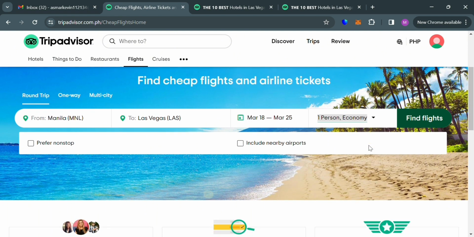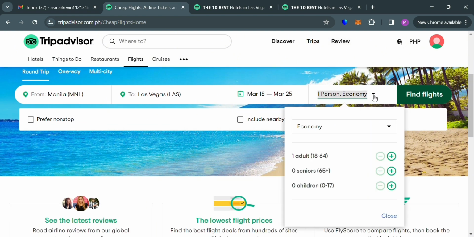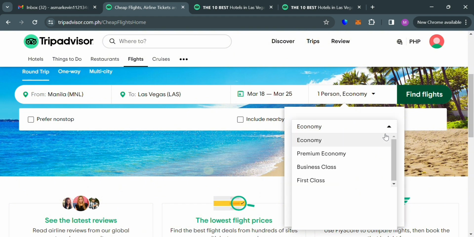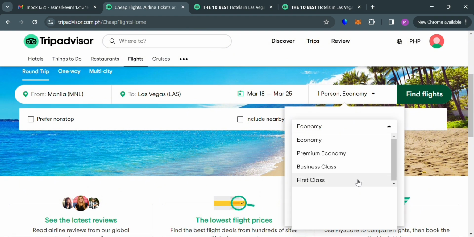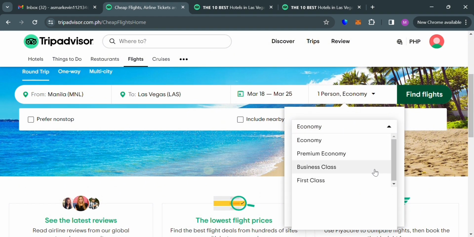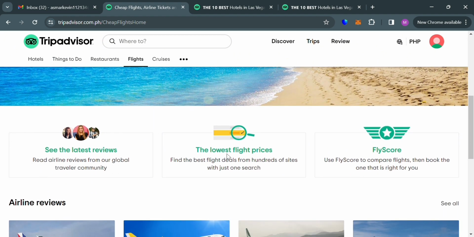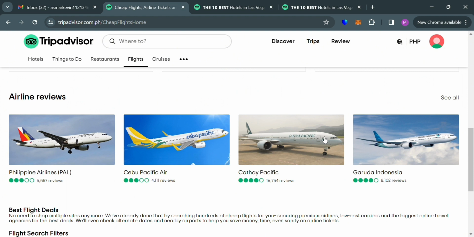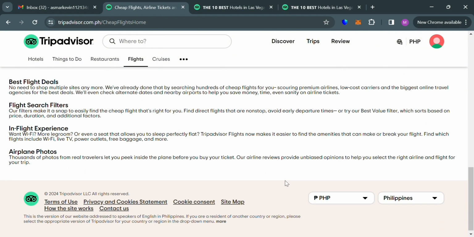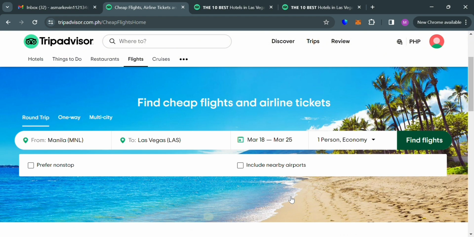And you could also customize here the number of persons included on your flight, and choose which class you want: economy, premium economy, business class, and first class. And same as booking hotels, it is also important to compare the prices. Similar to hotel bookings, Tripadvisor enables users to compare prices for flights from multiple sources, which ensures that travelers can find the best deals available and potentially save money on their airfare.